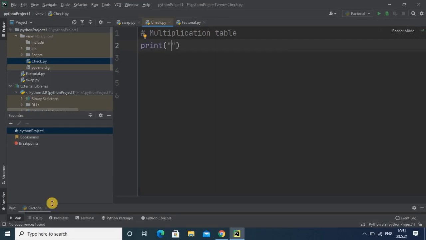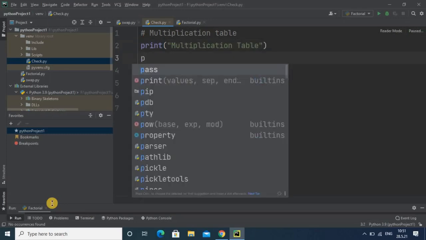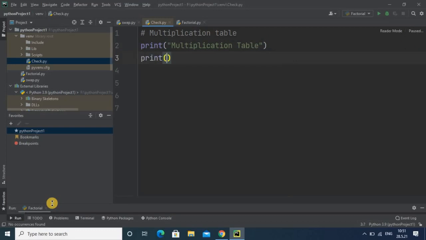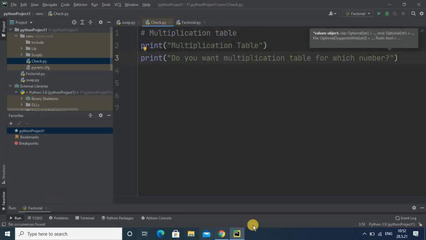First I will display an output message, multiplication table. The user will first read this message, then I want one more output statement here. Do you want multiplication table for which number? That will be my message.